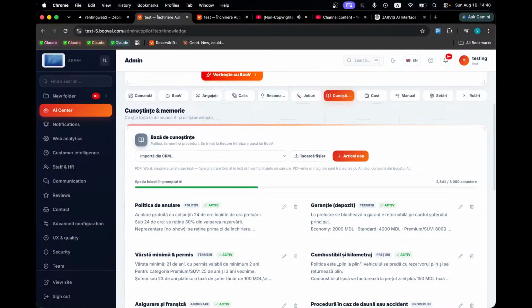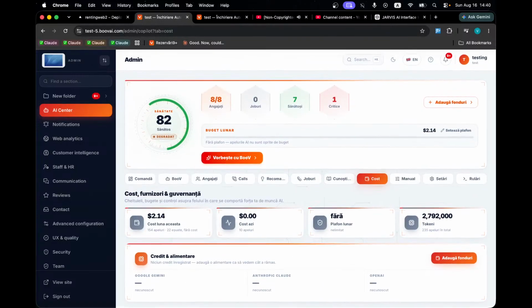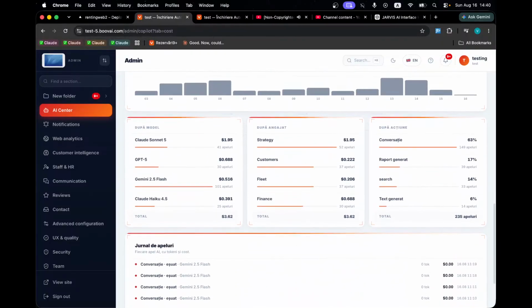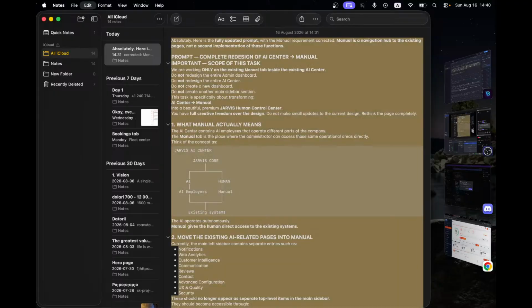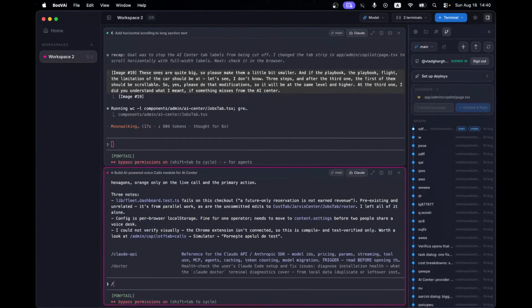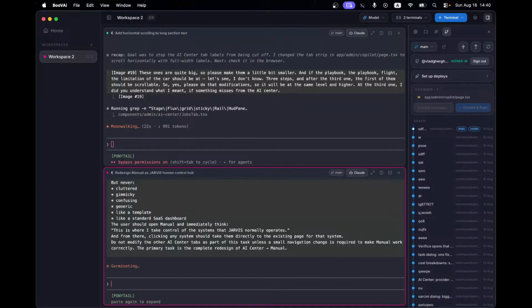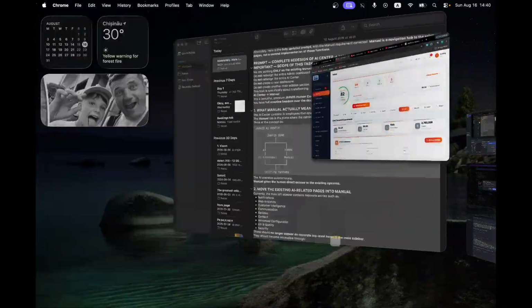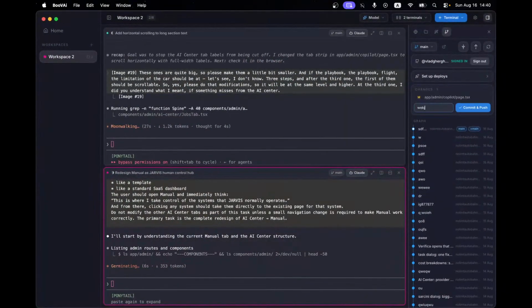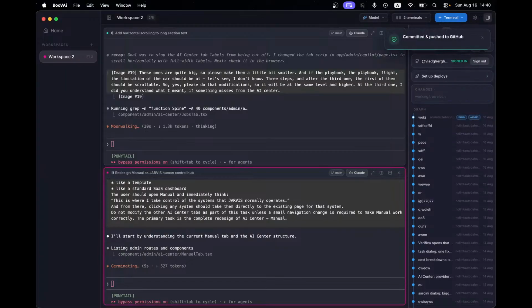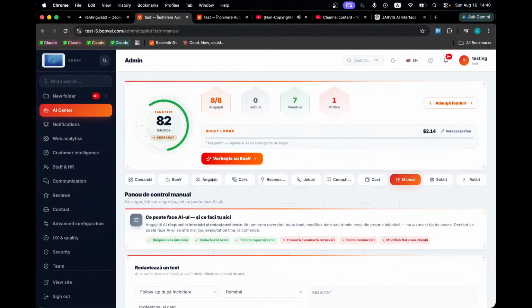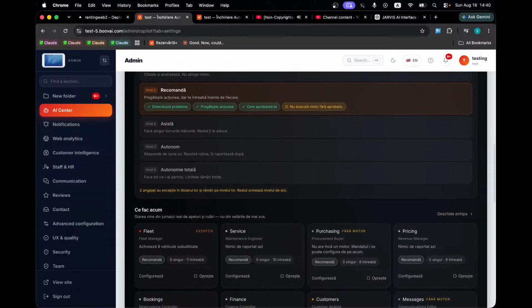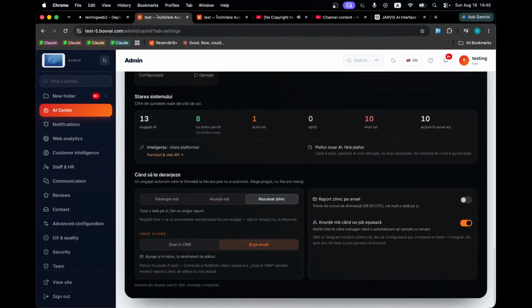Okay, this one. Okay, now let's give him the manual tab, which is quite a lot again. He will do the manual tab.